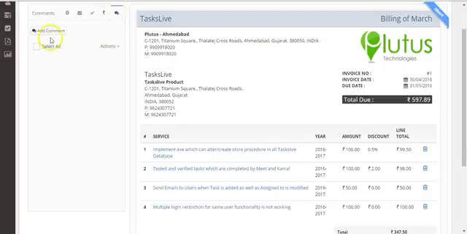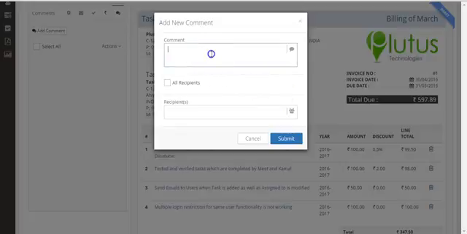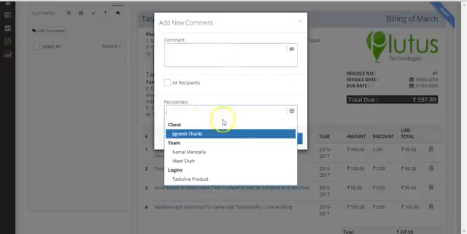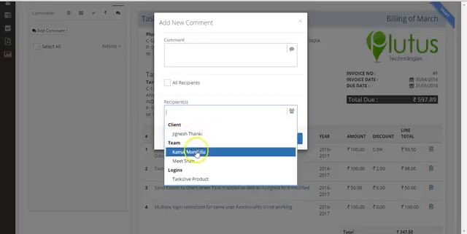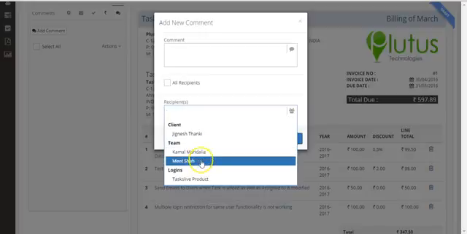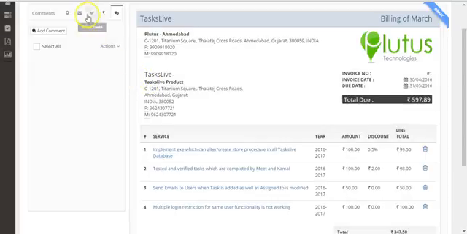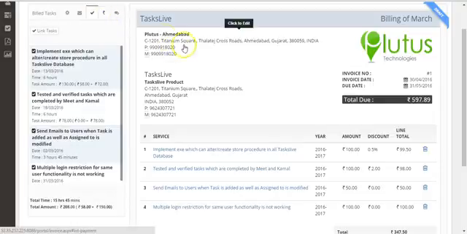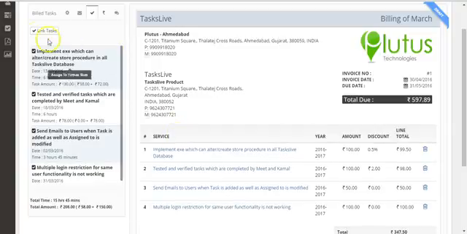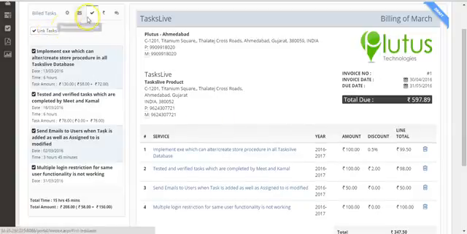As well as, you can add comments if you want to intimate your users as well as your client. You can add recipients. If you want to intimate your client, then you can select client. If you want to intimate your users, you can select your users. As well as if you want to select your firm, then you can select. Here is the option which I have explained previously. You can link or add a task to this invoice using this option.